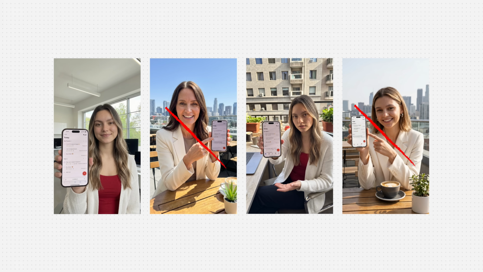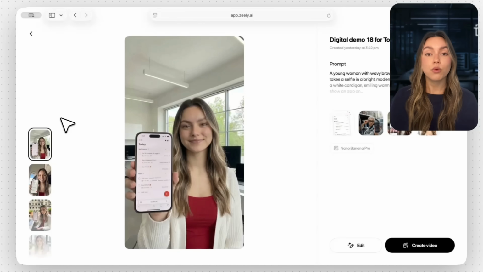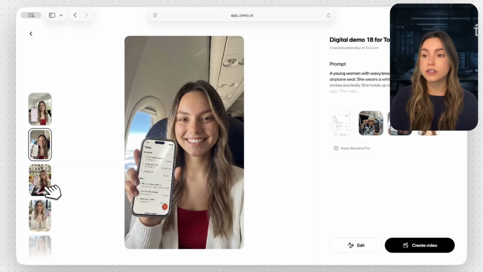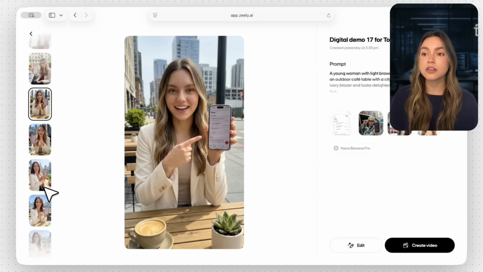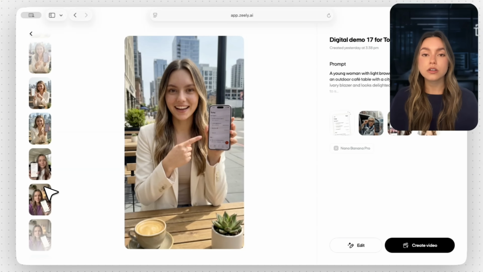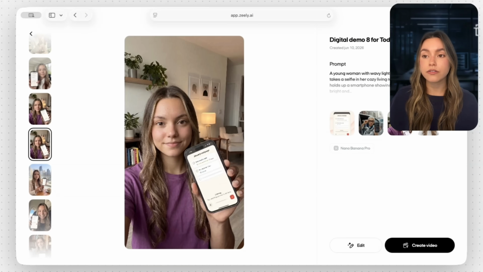Now I can assess the batch and pick the strongest ones before spending any credits on animation. What I'm looking for here: does the avatar look natural holding or interacting with the product? Does the composition work well for vertical format? If something is close but not right, wrong clothes on the avatar, composition slightly off, I can edit that with an additional prompt and regenerate just that one before moving forward.